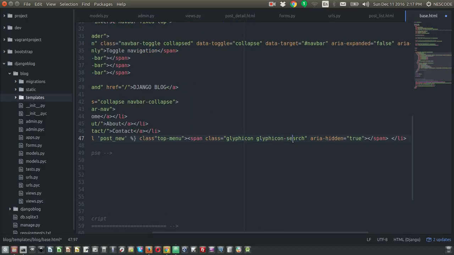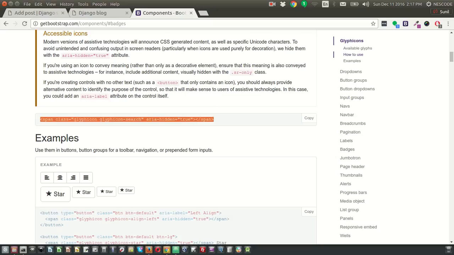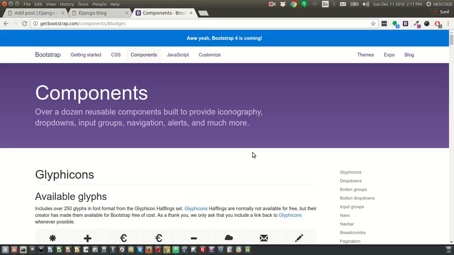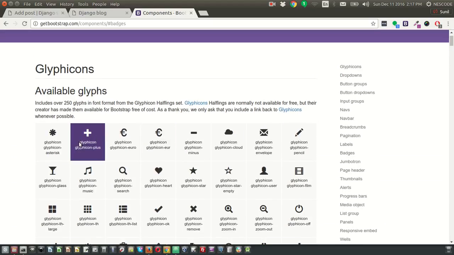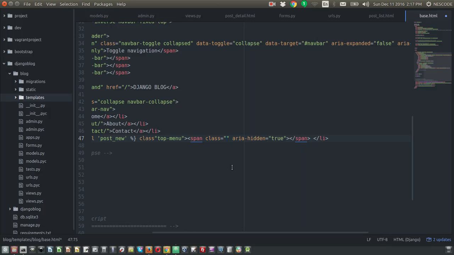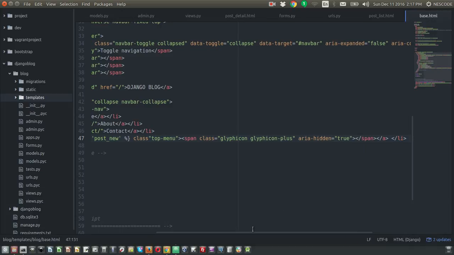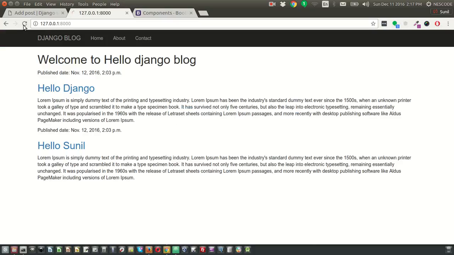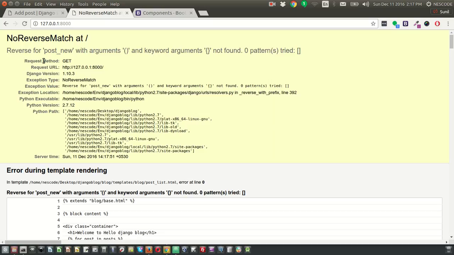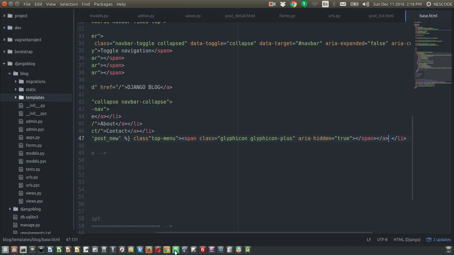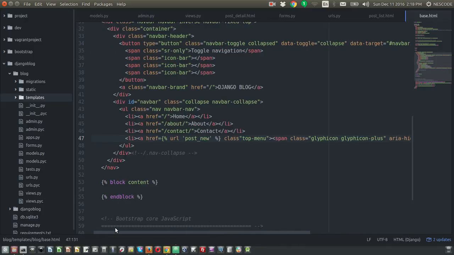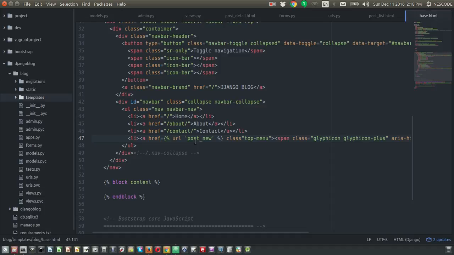And instead of this search Glyphicon, we are going to use the plus sign. To get the plus sign, just scroll up on the same Bootstrap Glyphicons page, copy this plus sign, and paste it here, right? And we are going to close the anchor tag. If you now refresh this page, hopefully you should see an error that says reverse for post_new does not match. It is obvious, because we have defined a URL called post_new, and we don't have the URL for that in our urls.py, right?